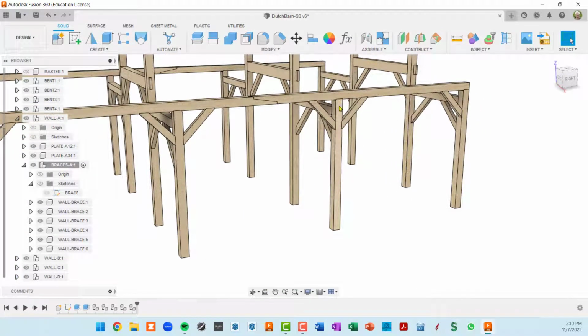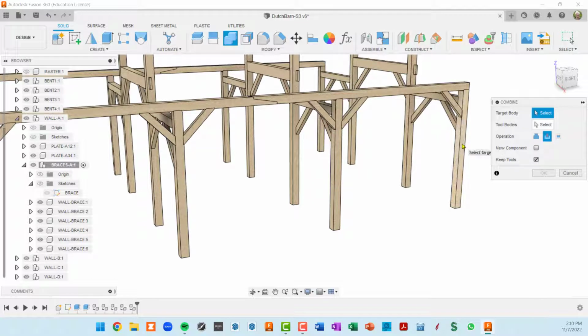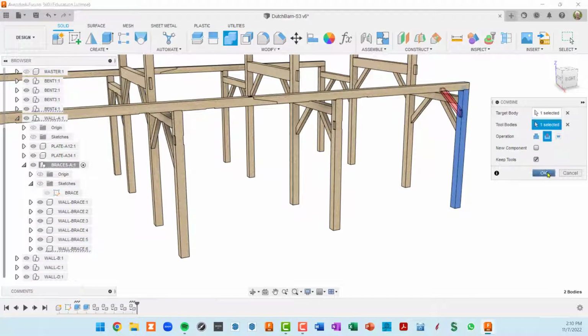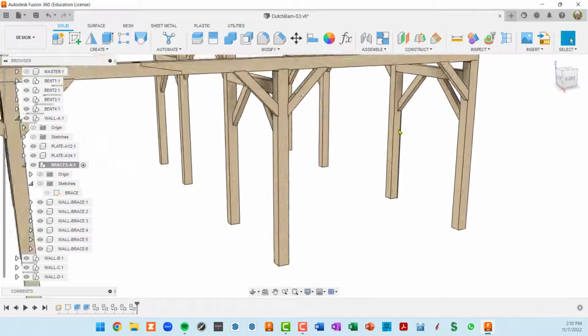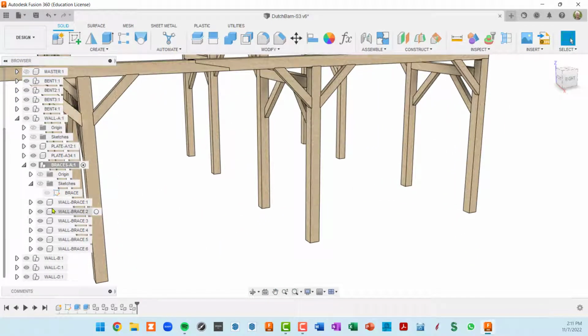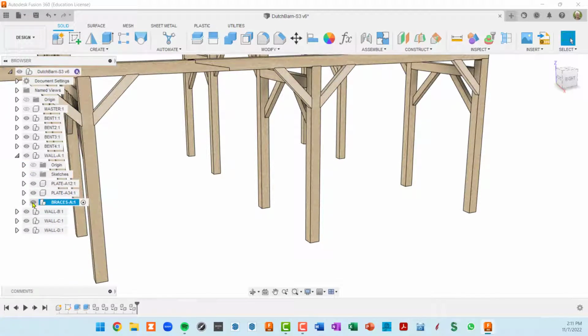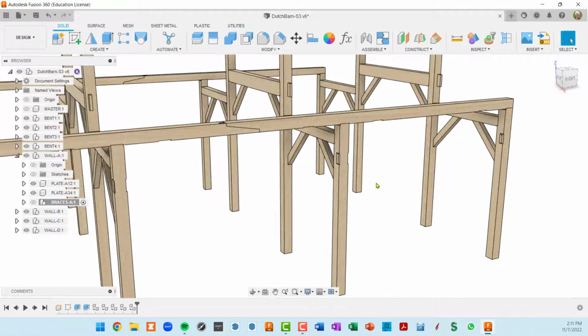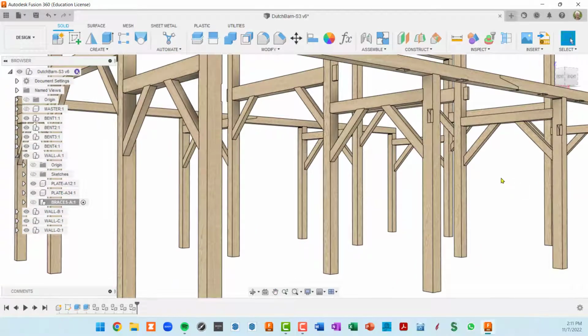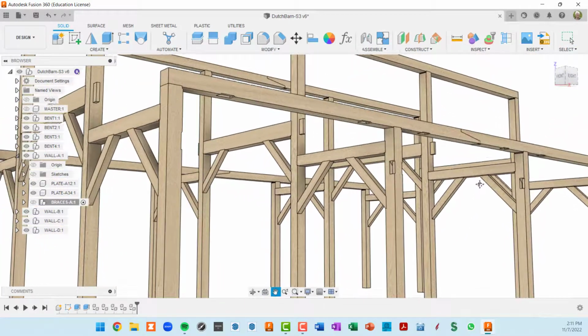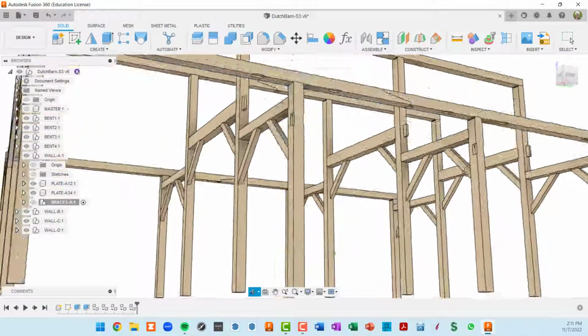And our final combine, picking this last post and picking the 1 brace that cuts into it. Okay, so you can see our housings are cut, and if I hide all of these braces at once, which I can do because we have an upper level component that they're all stuffed in, you can see all of our mortises and housings are cut on the posts and on the underside of our plates.